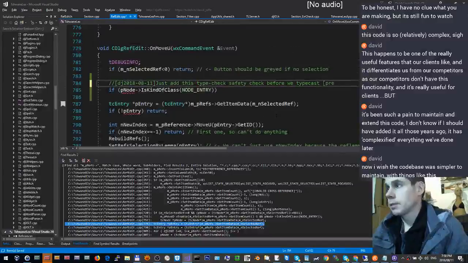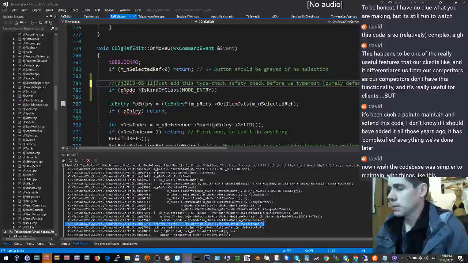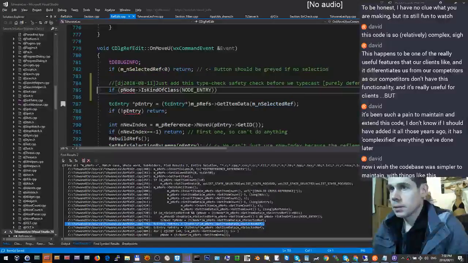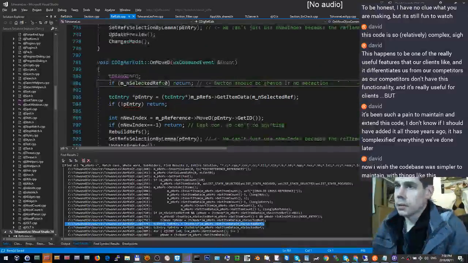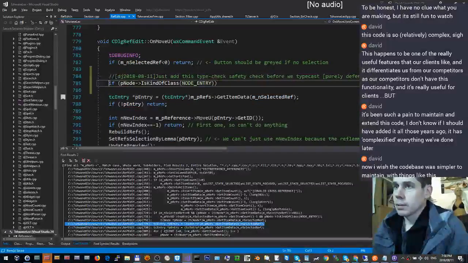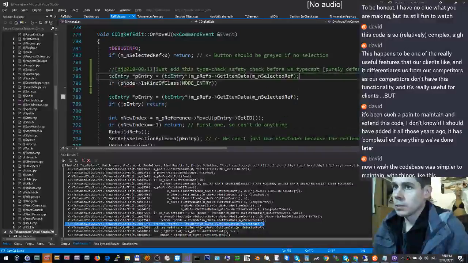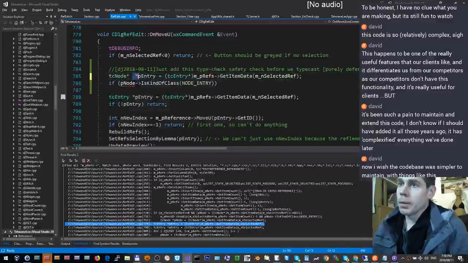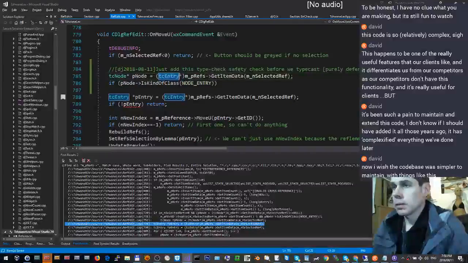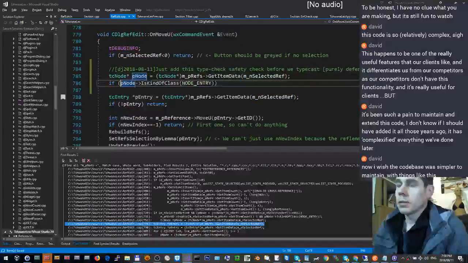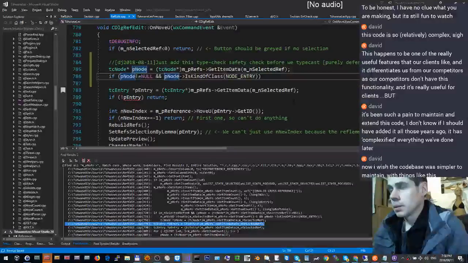This is purely defensive. This is just something I noticed. Defensive coding. Okay, now that looks okay. Pnode equals, in case refs get item data, and if pnode is not equal to null and not an entry class. Okay.